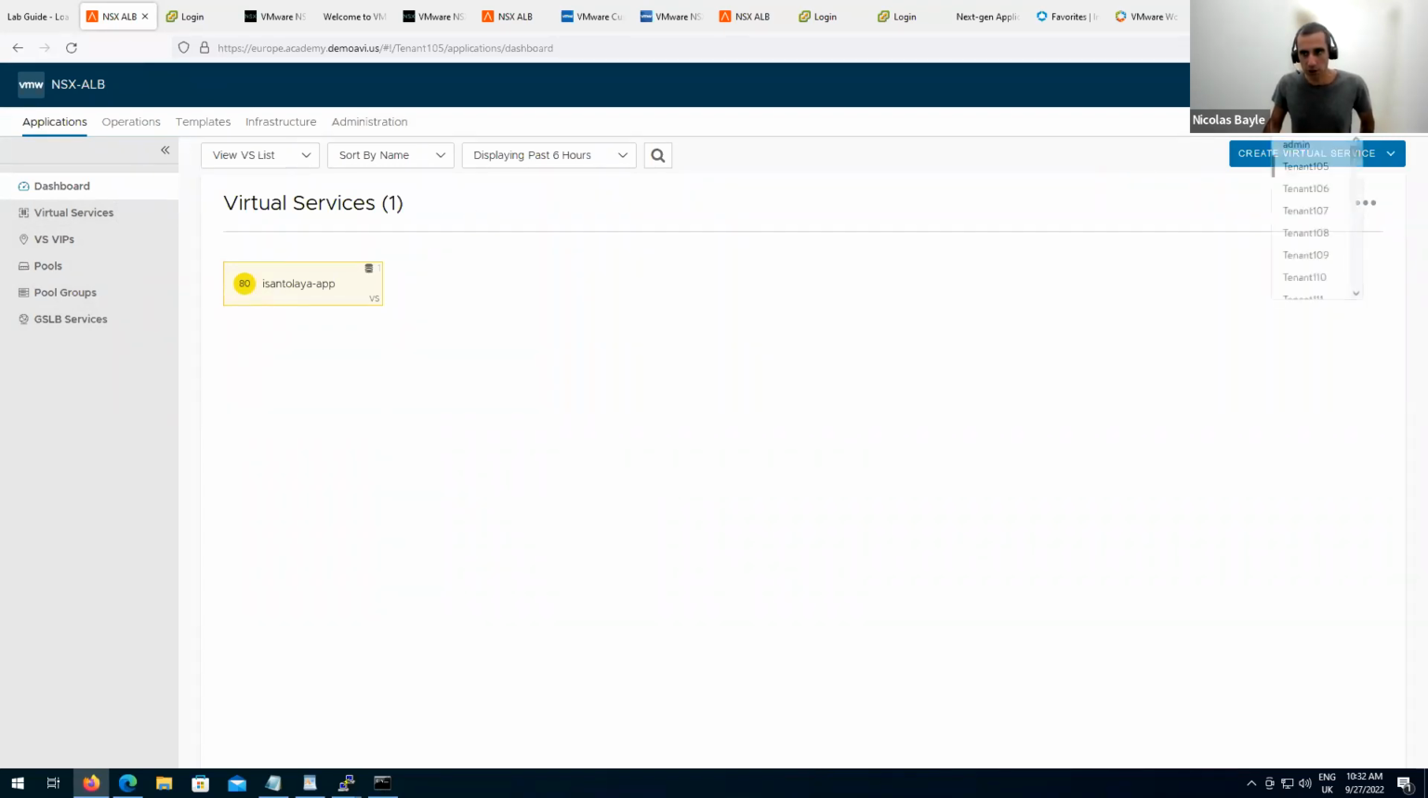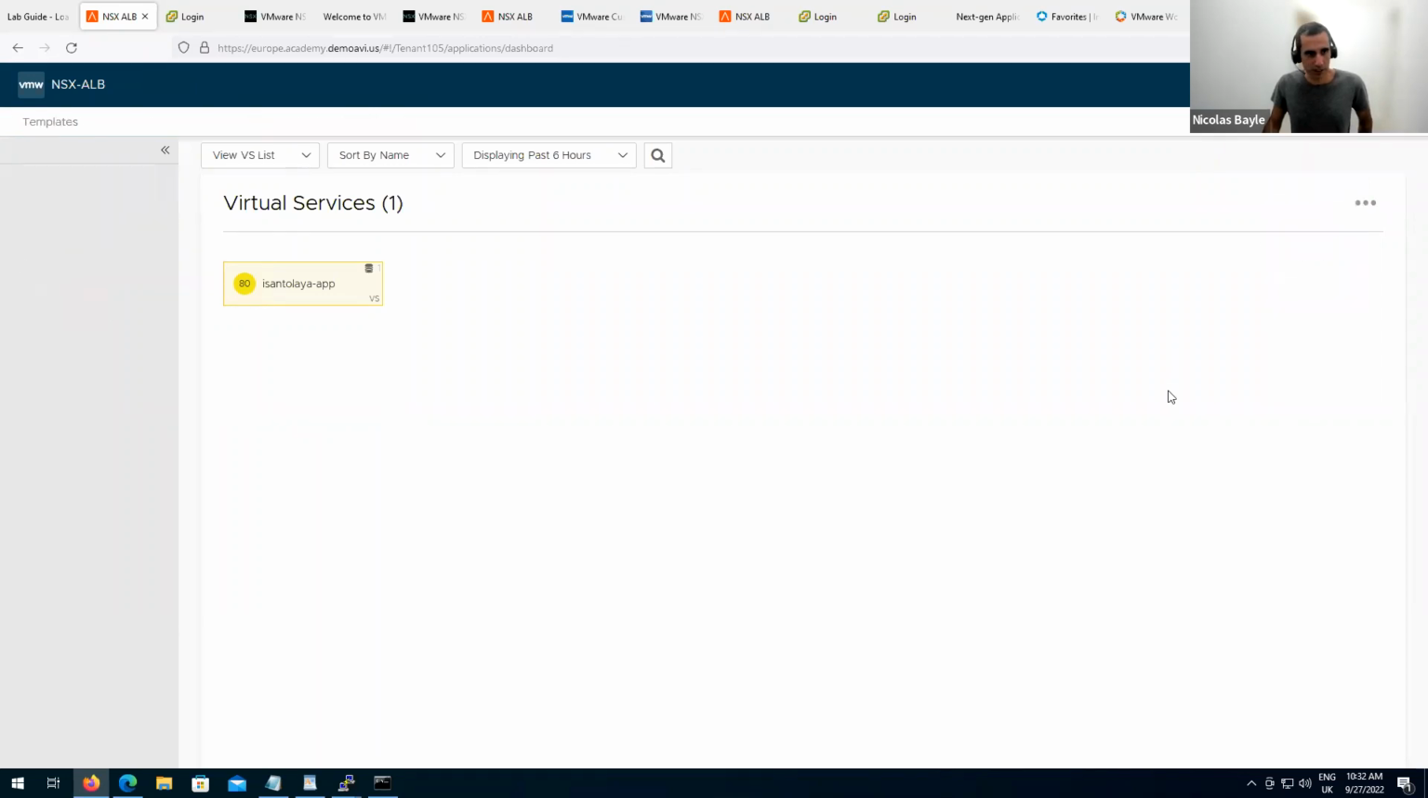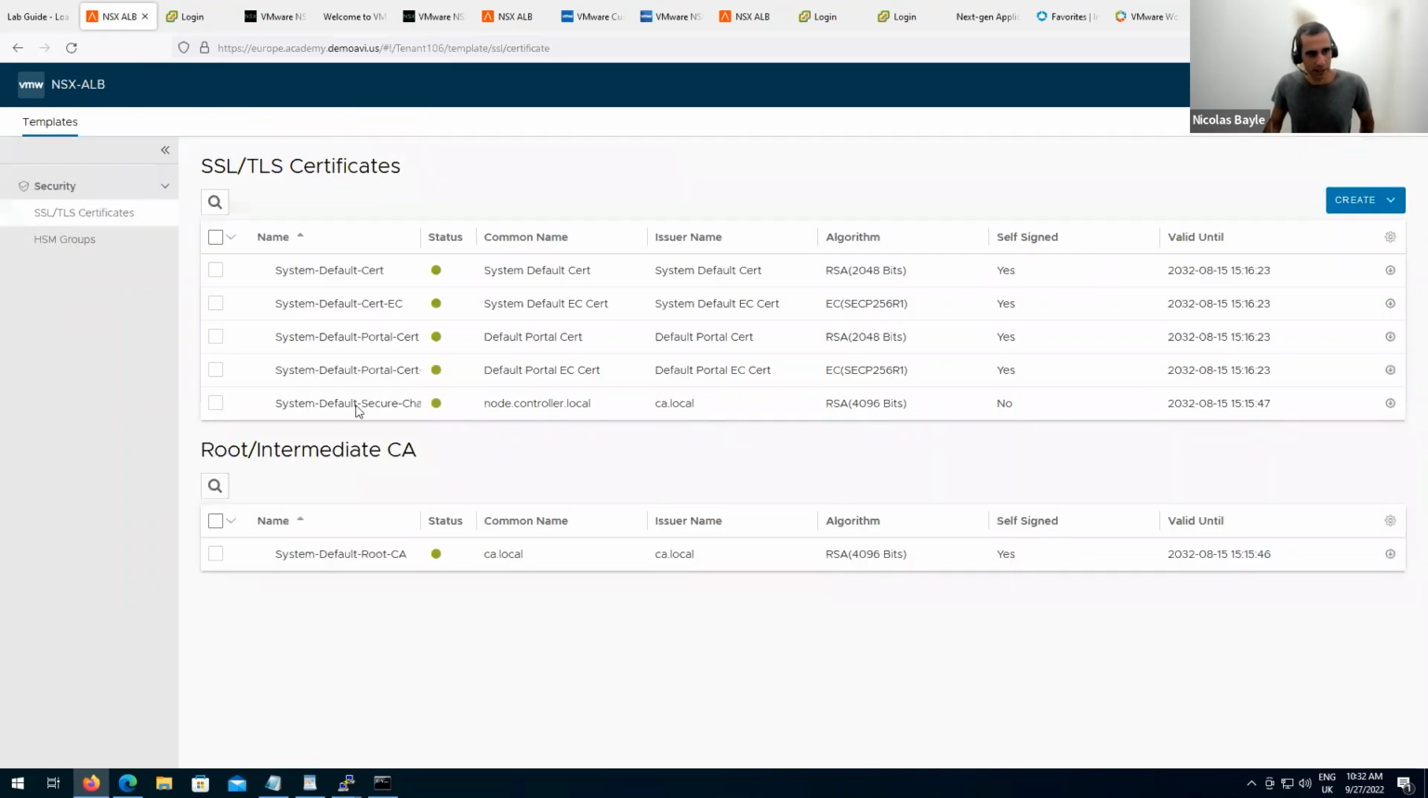But if I switch to another tenant here, like tenant 106, what we will see is, you see, I can access only the templates and especially only the SSL or TLS certificates. So again, you understand the capabilities that we provide thanks to those isolation mechanisms. And let me show you another use case that you can use for your specific environment.